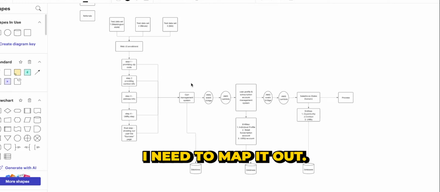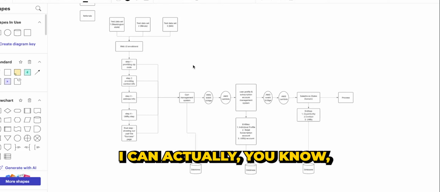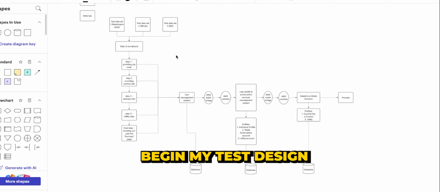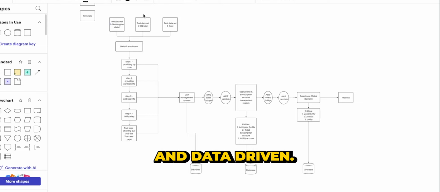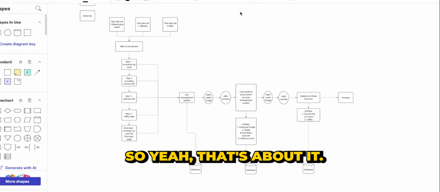I need to map everything out. I need to get access to the services which I'm mapping out. I need to understand the relationships between the entities, between the subsystems, or between the third-party applications. And after I'm done with all that, I can actually begin my test design for later automation. So it's a pretty working strategic approach, which is basically event-driven and data-driven. So yeah, that's about it.